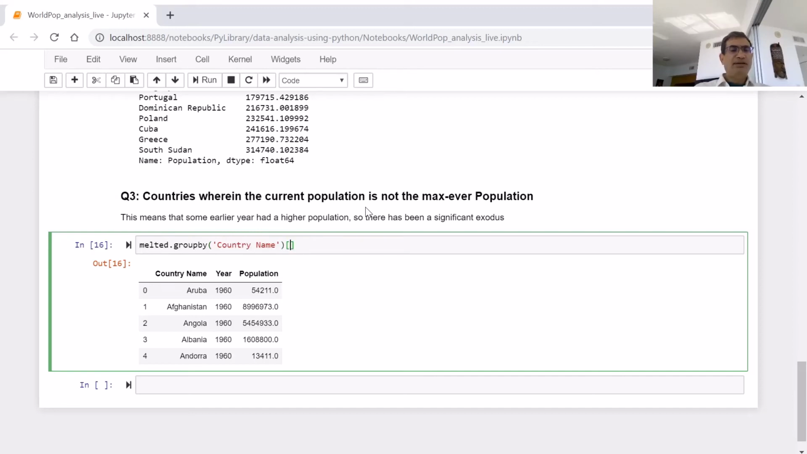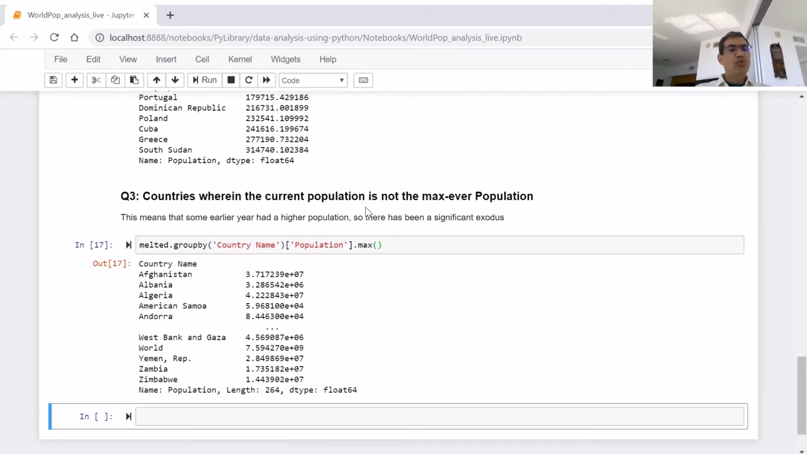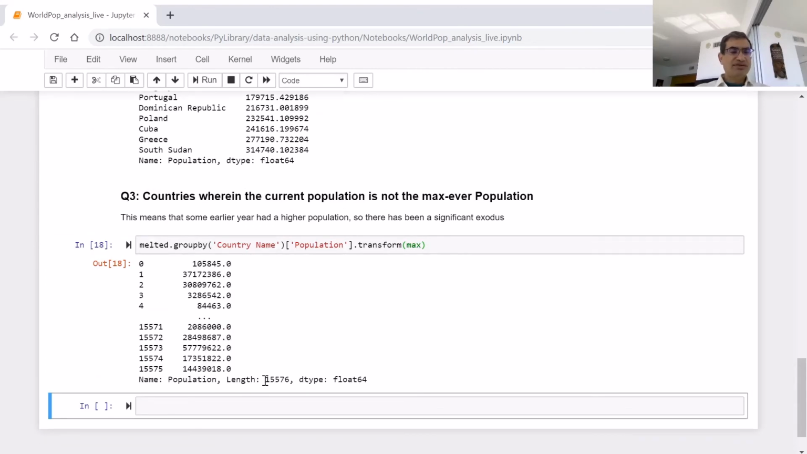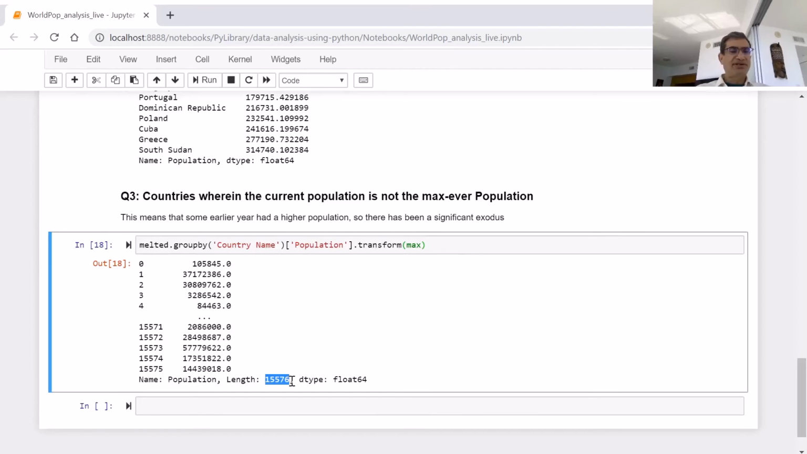Then I'm going to take the population column. If we want to calculate the max, it will show only 1 row per country, right? You have only 265 rows. But here is a new command that we have probably not looked at before, or maybe new to some of you: transform. So we're going to transform the original melted data frame itself by adding a new column, or creating a series, with length 264. Now when I run this transform, you notice that the length is equal to the melted data frame itself. So there is 1 row for each row in melted.